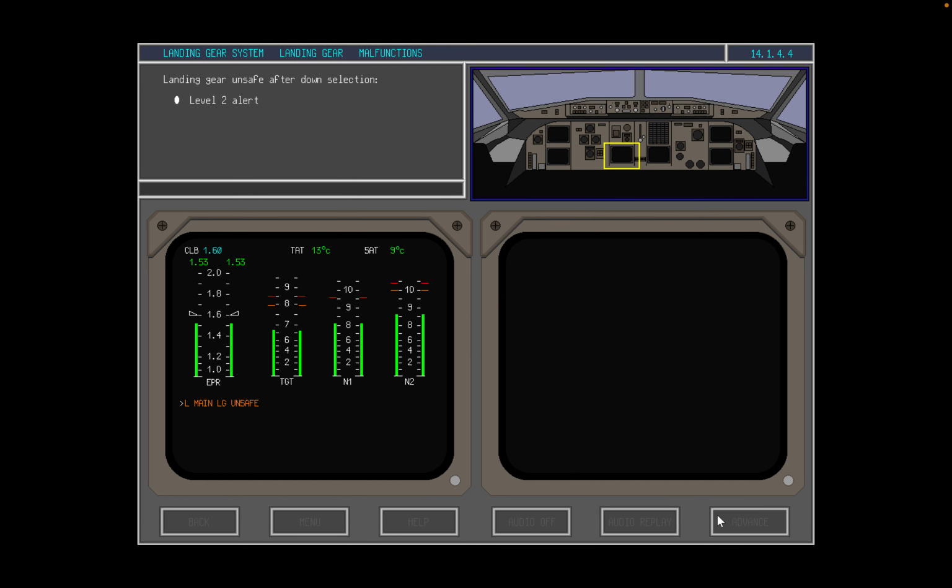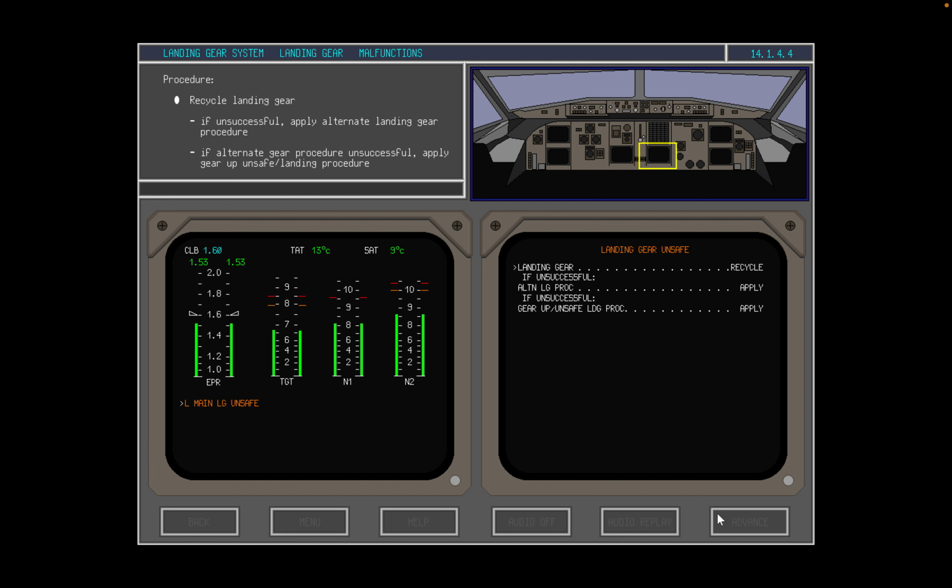If the landing gear is unsafe after down has been selected, a level 2 alert is presented. This alert is presented if the gear fails to lock down within approximately 35 seconds of being selected down. Again, the landing gear should be cycled from the down to the up selection. The gear should be allowed to completely retract before a further down selection is made.